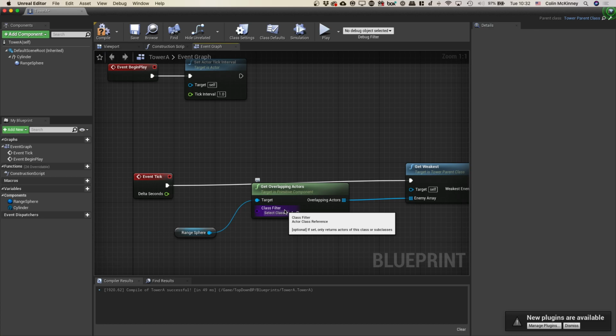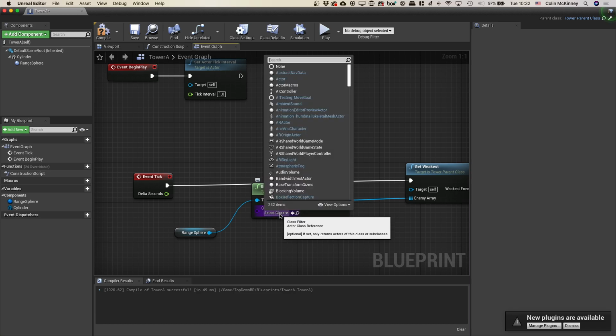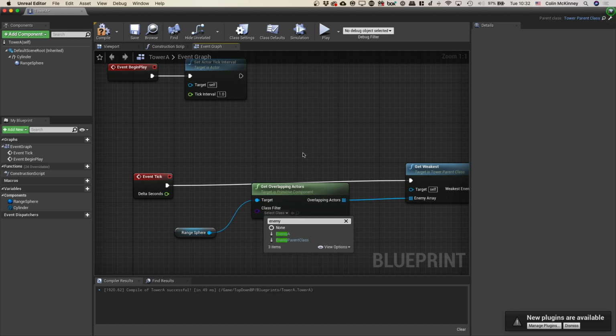But what do I want? I only want to know of things that are of the enemy parent class, which will catch all enemy children below that: type A, type B, type C, etc. If, for example, I wanted to limit this to a specific type of enemy, I could. I would just pick that specific type. So, for example, if I had a tower that only could shoot flying enemies, then I would pick the flying enemy parent class, whatever that looked like.